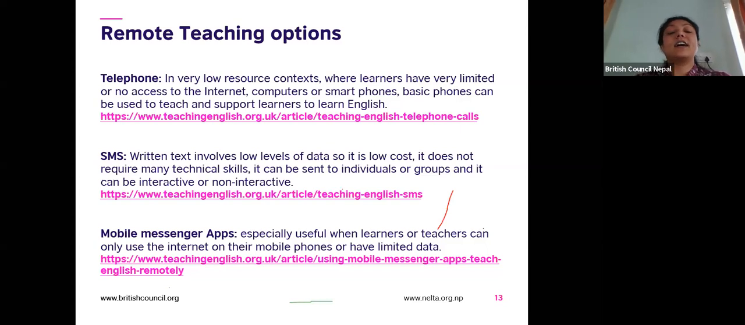And the link there, don't worry about these links. We will be sending you these links in that email that you get tomorrow, okay? But this link that I've put up there actually has lots and lots of ideas on how you can use the telephone to interact with your learners. So maybe this is something that is very relevant in our context.